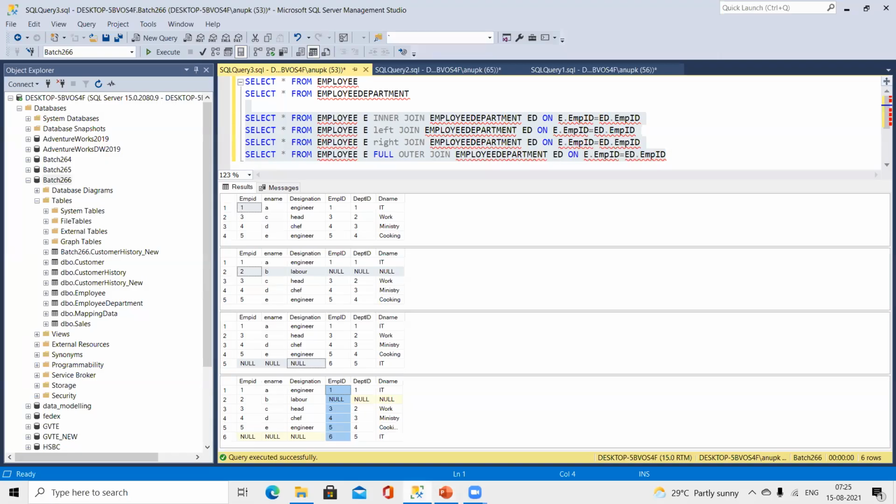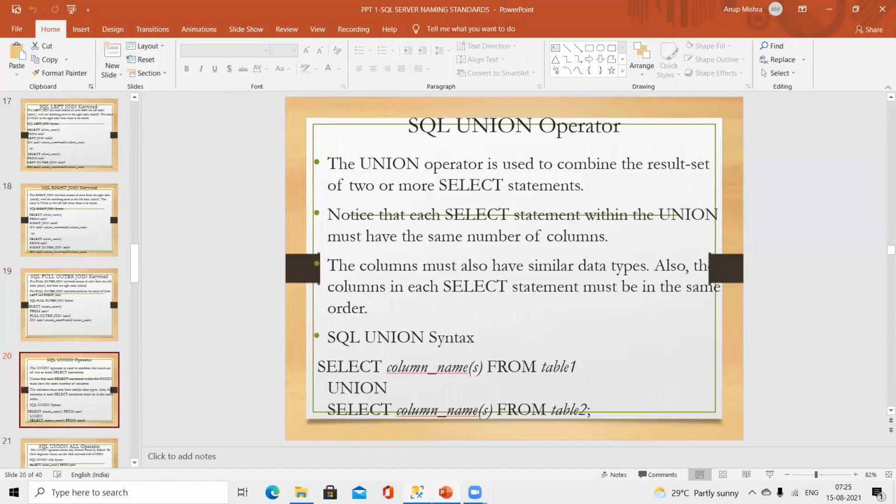I hope this is clear to everyone. The next thing that we are going to learn about is the union operator. The union operator is used to combine the result set of 2 or more select statements.